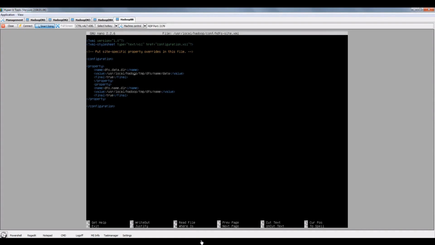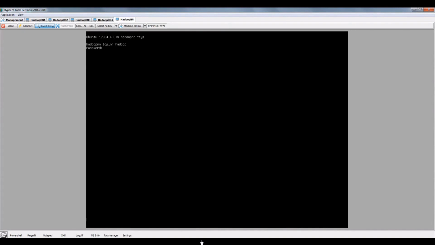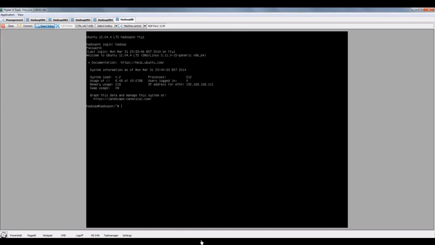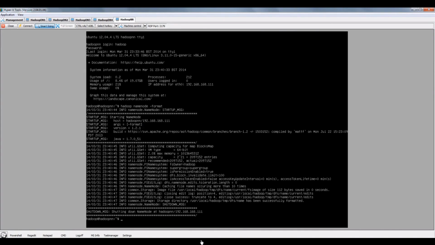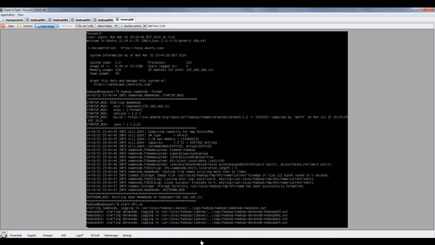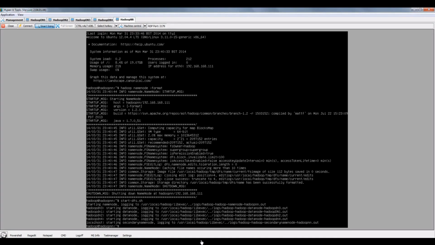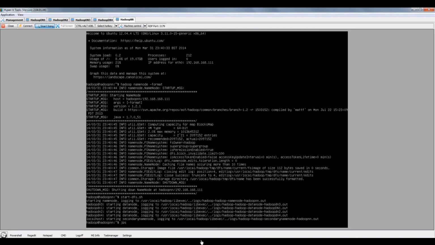So that's where I made a mistake. This is what happens when you copy from the internet. So that was the location. The declared area, it didn't exist. So now we put the right path in, and let's do a namenode format again. So let's do start-dfs.sh. JPS.